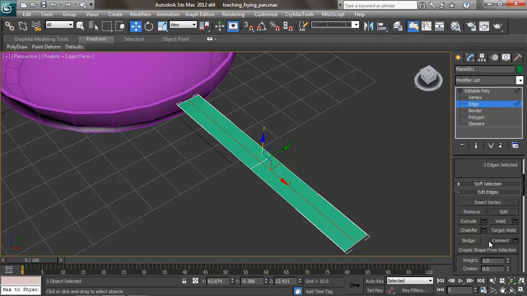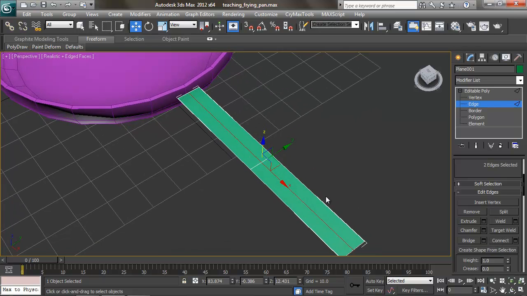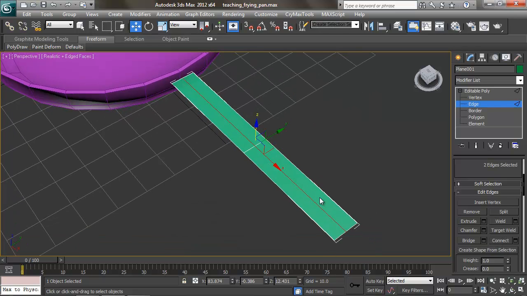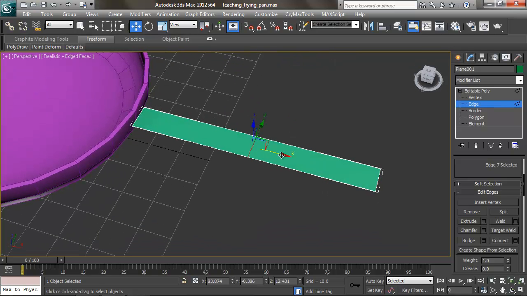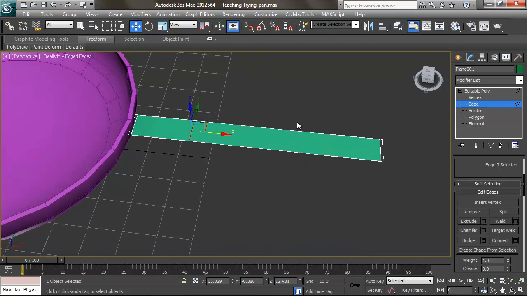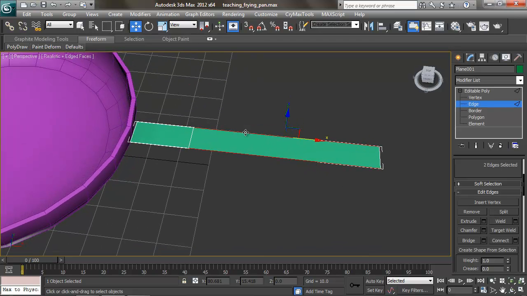Now, I believe Connect is a pretty silly name for this. That really doesn't remind me of connecting at all. I would think it would be called like insert edge loop, like every other program calls it. But there you have it. That's Max's terminology. So since I want to give this a little bit of a bend, here I have 1 connection. And suppose we want to add 2 cuts in 1 pass. Well, we can do that.